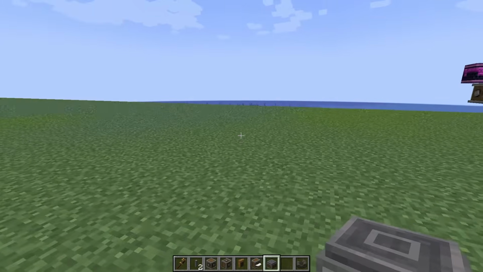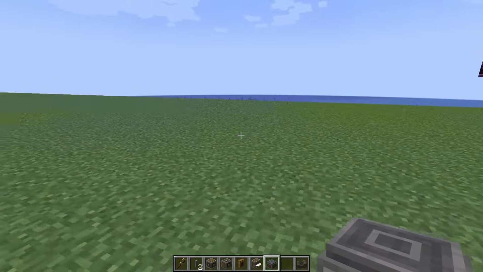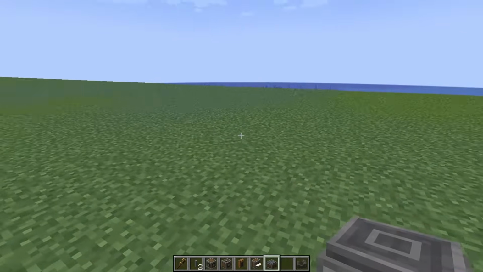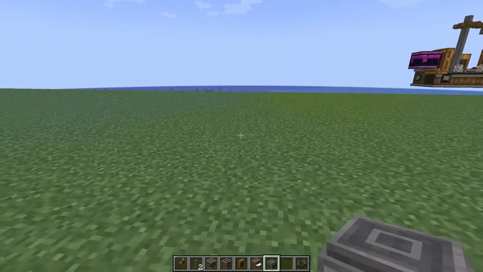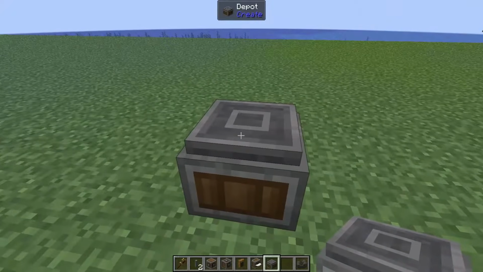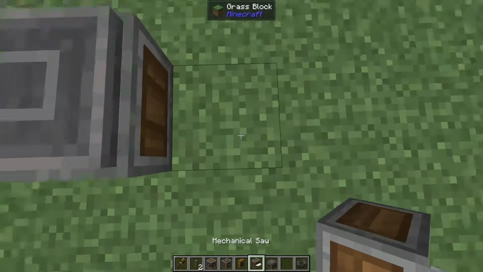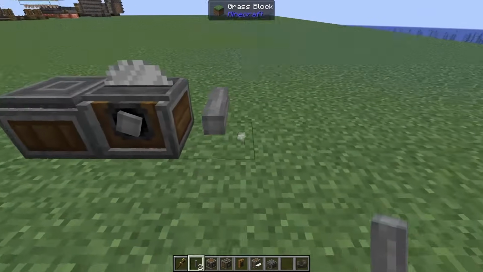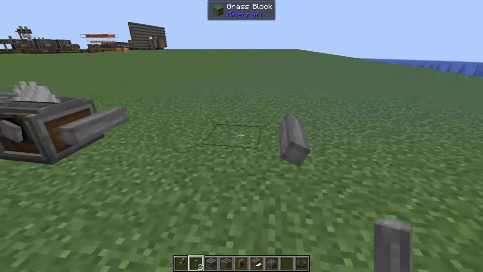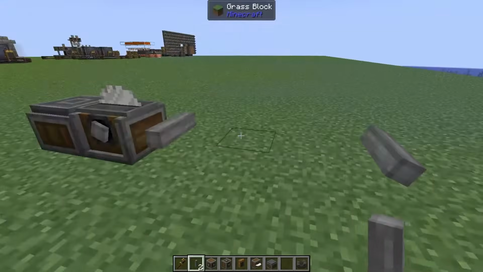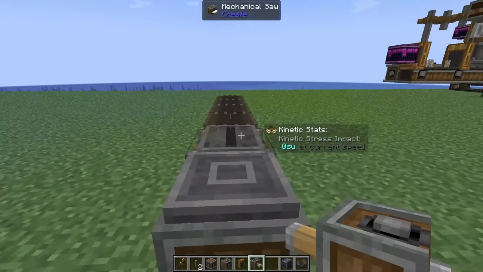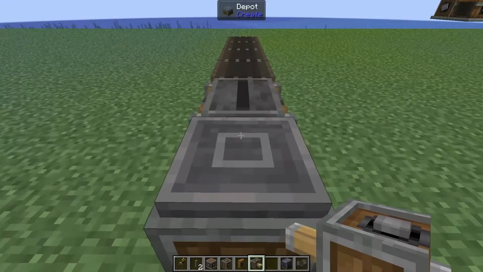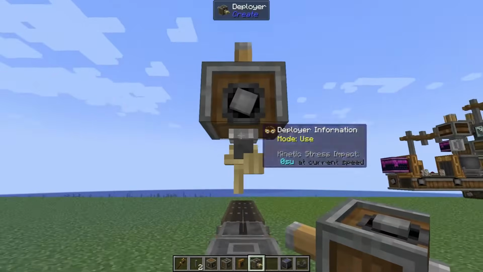So today's build has got quite a small footprint. What that means is we can slip this into the corner of our base anyway, and it'll just blend right in. So we're going to be starting with a depot. Now on the back of that depot, we're going to be connecting in a mechanical saw. And then going into the back of that saw, we're going to have a conveyor belt that is going to be fed with logs from our log farm. Then on top of our depot, making sure that we are facing in the direction of our mechanical saw, we're going to crouch down and we're going to add in a deployer.